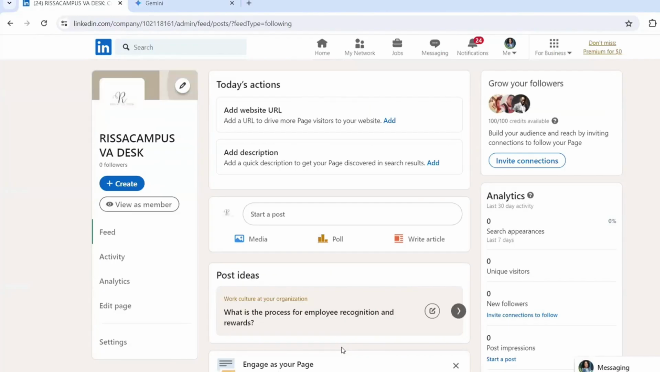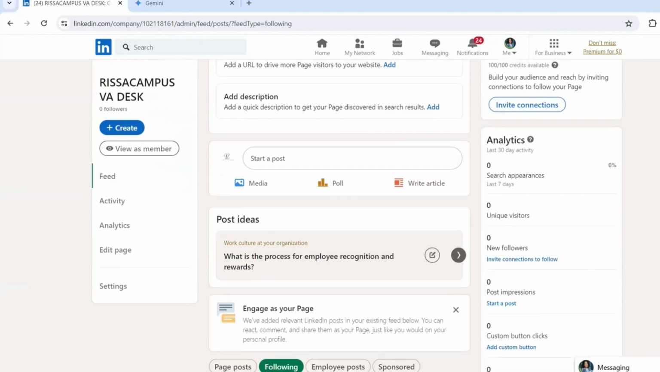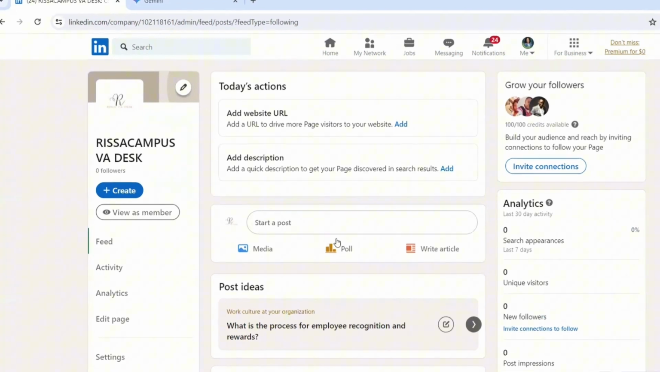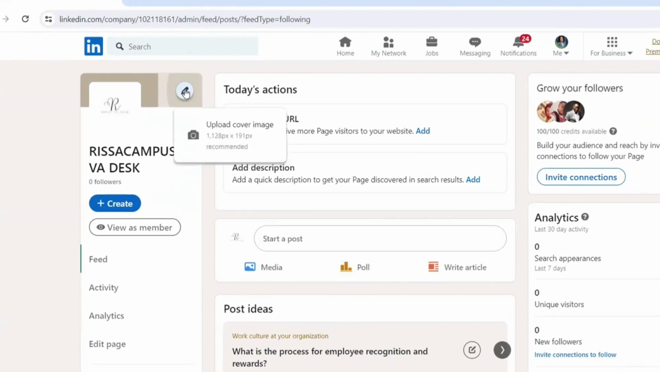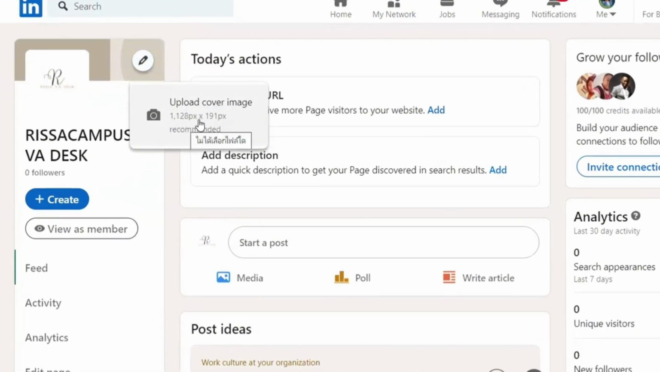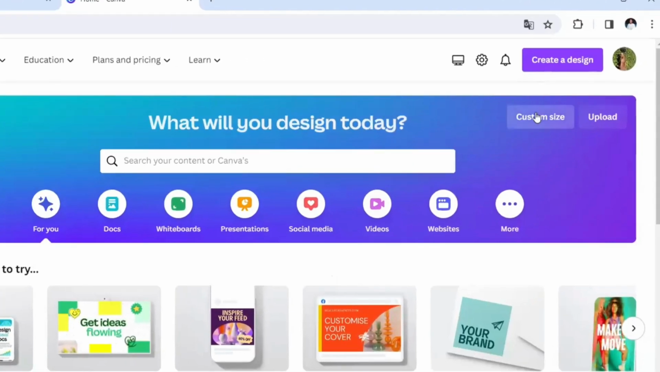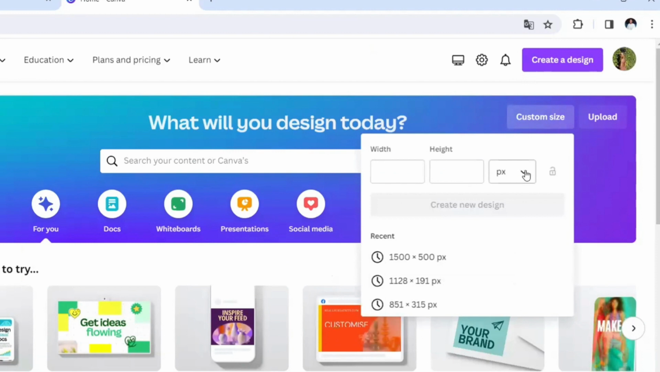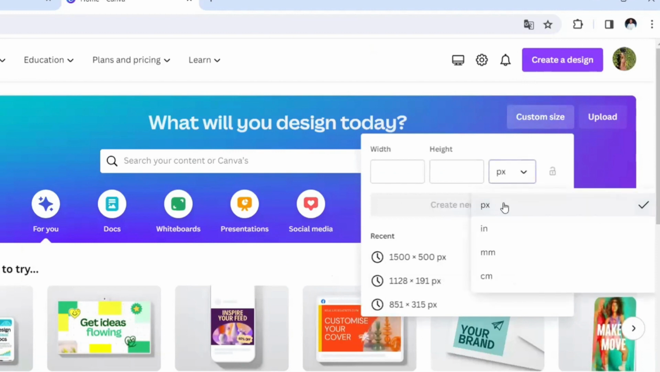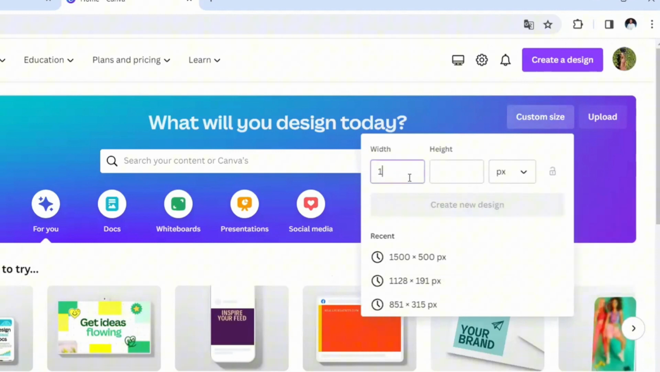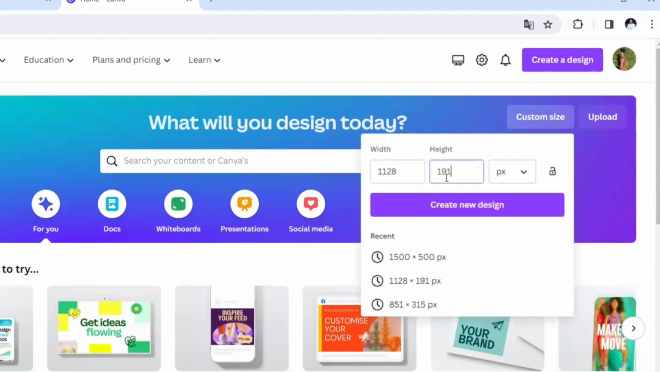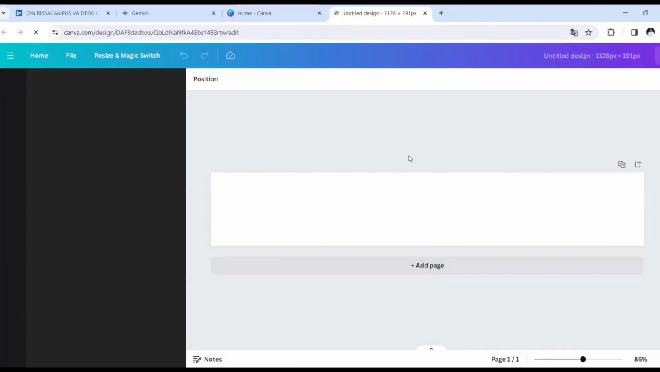Alright, so the page has been created. So the next thing we're going to do is to continue with some necessary edits. So the first thing we're going to do is to add our banner image. So click on the little pen tool. Once you click that, you're going to see upload cover. And if you take a look down, you're going to see the image size. We're going to go to Canva and create our image. So click on custom size on Canva and make sure it's on pixel. So next, we're going to put in the width, which is 1128, and then the height 191, and then click create new page.